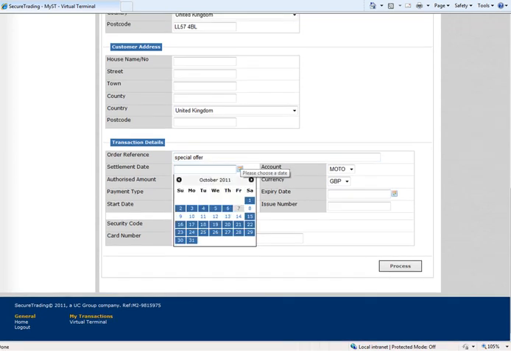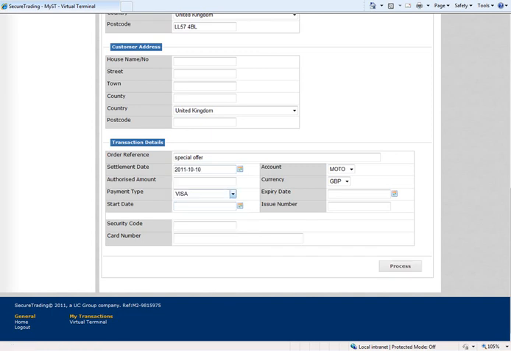The settlement date will default to a maximum of 7 days in the future. The settlement is the time that Secure Trading send all the authorized transactions through to your acquirer for the funds to be transferred into your account. This is done as standard on a daily basis, but it may be if you wish to check your stock, you may wish to have a couple of days before settlement occurs to ensure the products are available for your customer. The account type needs to be selected.